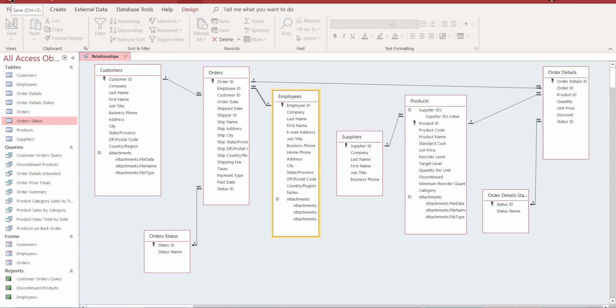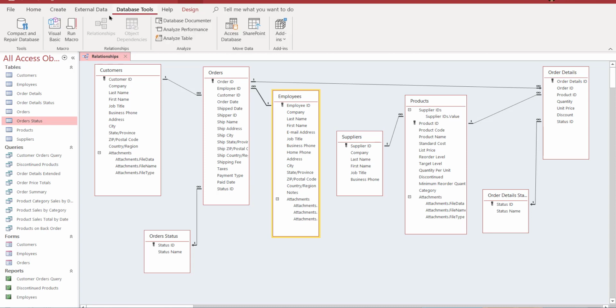I'm going to click on the Save to save that relationships window. Under the database tools, and some of the options under the relationships, you can go in and create a relationships report.